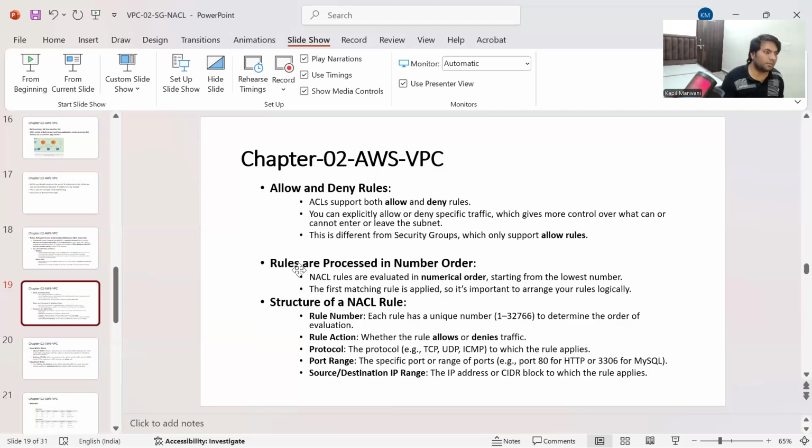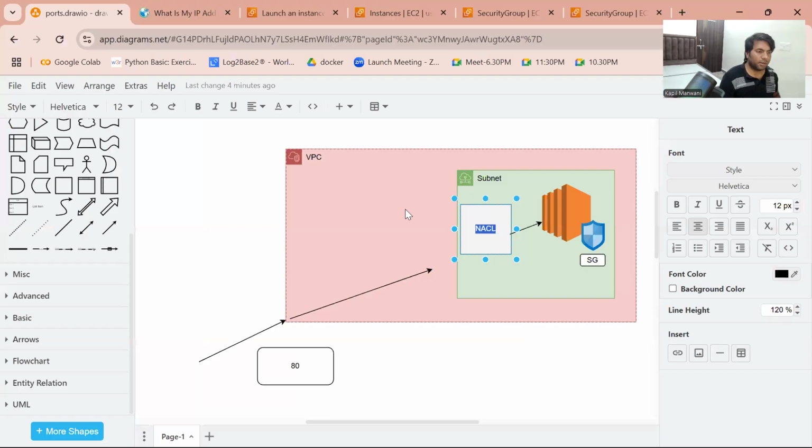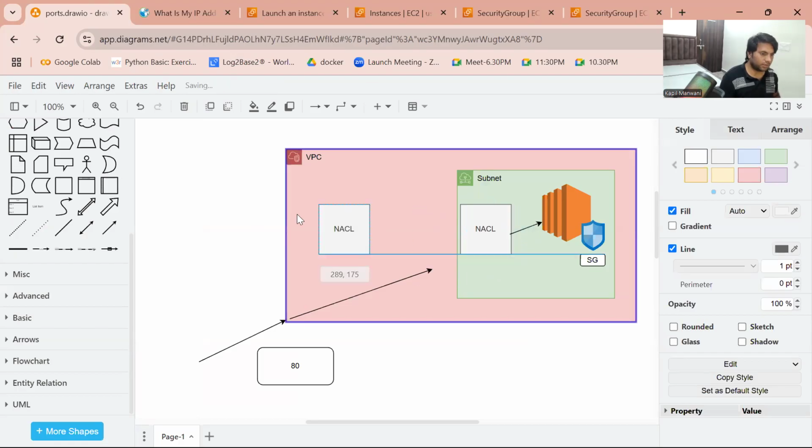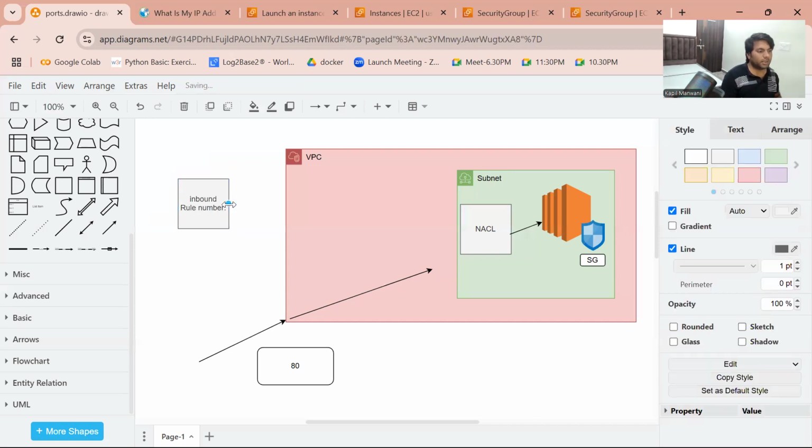So in the NACL, basically, let's take an example. I'm just taking the same NACL out here so that I can define the rules. Let's say you are writing rules, whether inbound or outbound. Let's say you are writing inbound rules for NACL. You have to define the rule number first, and then you will write the rule.